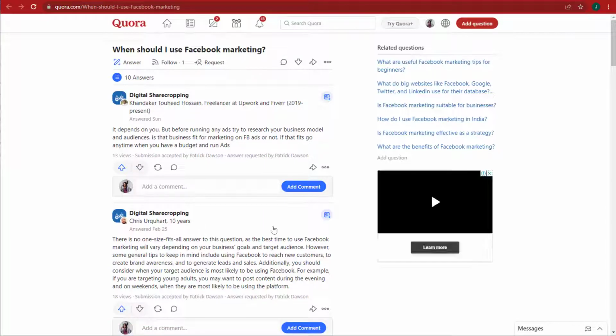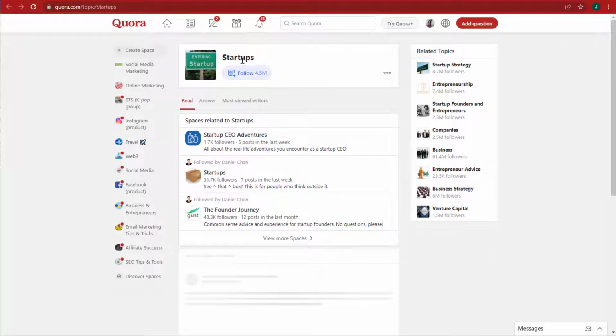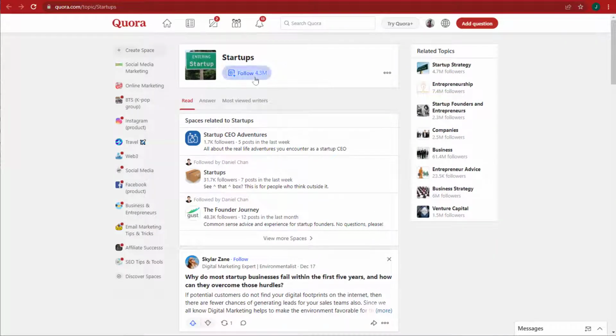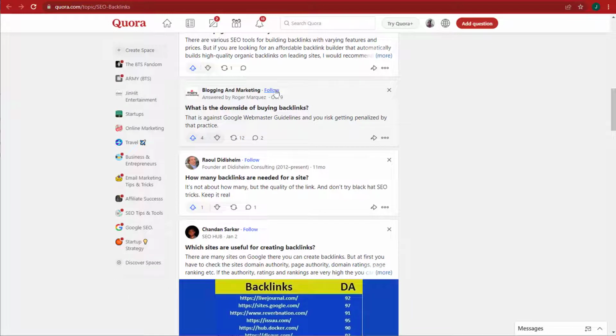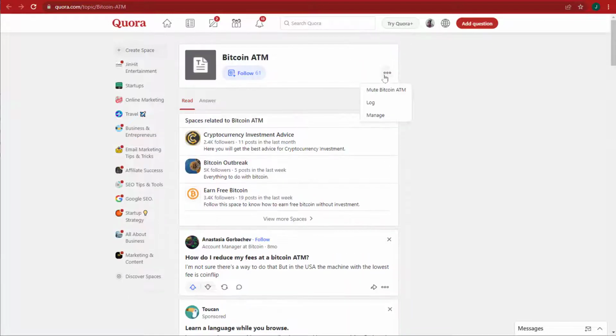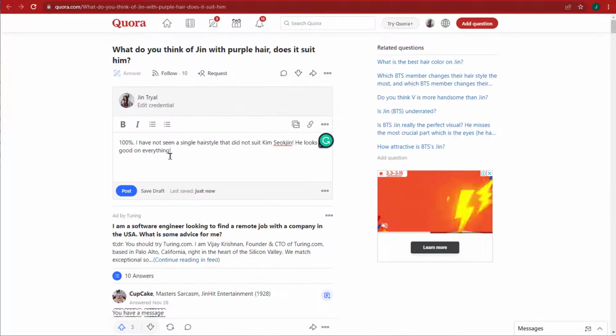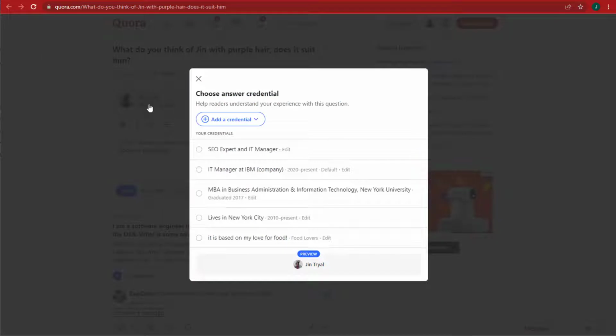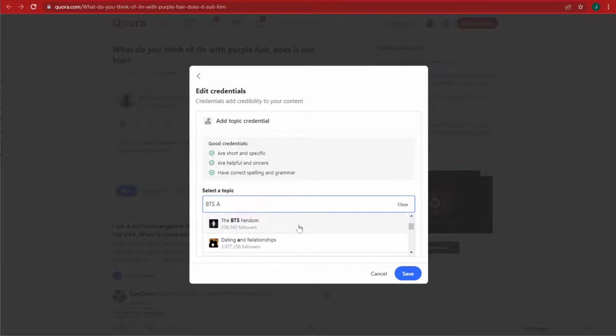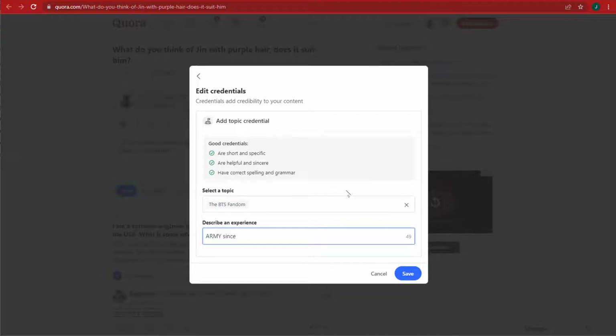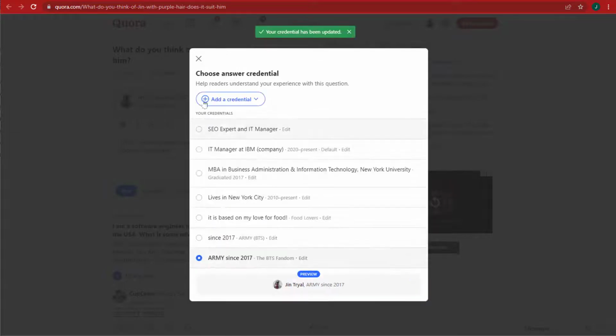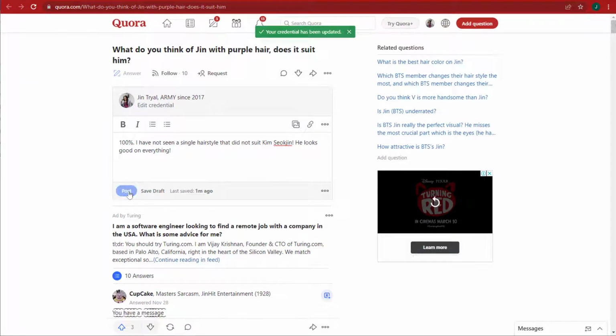Here are a few ways you can interact with topics. You can follow topics in order to receive content related to those topics in your Quora feed. You can also mute topics if you want to take a break from seeing related content in your feed. And you can indicate expertise or interest in a topic via a topic credential, which will inform people about what makes you qualified to answer a question related to that topic.